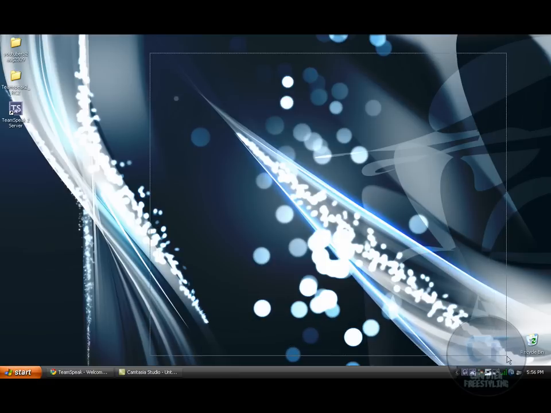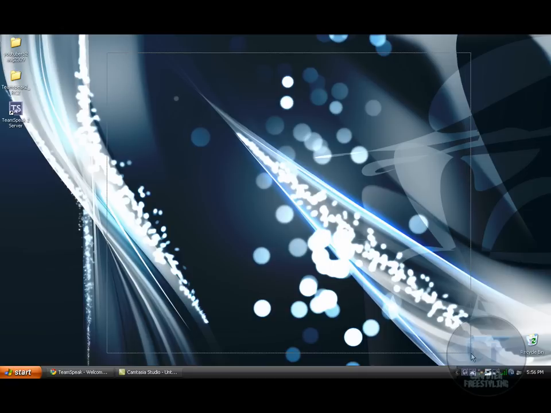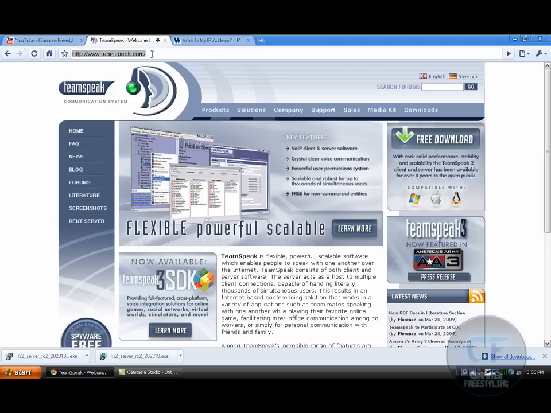Anyways, this tutorial is on how to host a TeamSpeak server. This is a relatively long tutorial, so you might see two parts to this. So anyways, the first thing you'll want to do is, of course, open your browser and go to TeamSpeak.com.